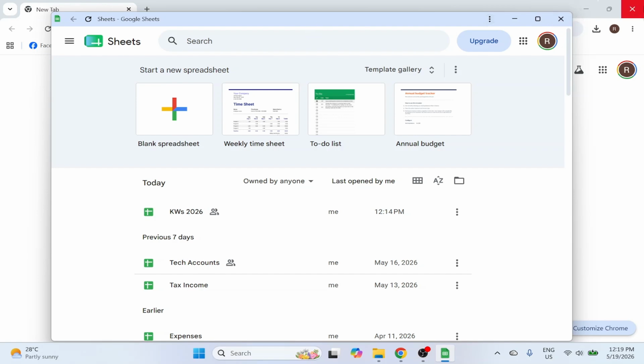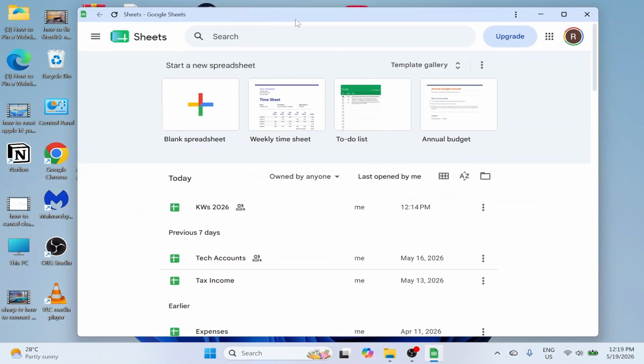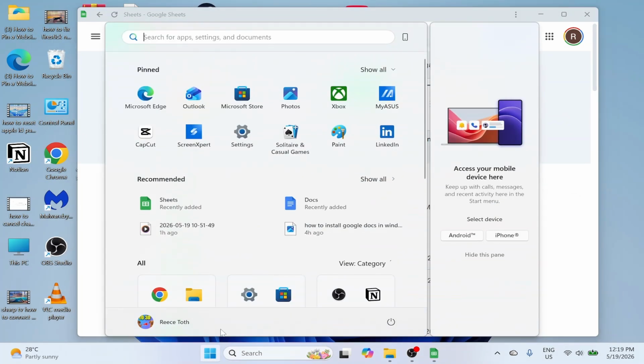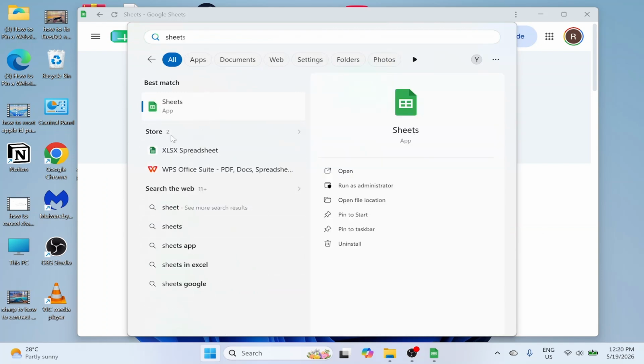So even if I go and close out of the internet browser, you can see that this is installed as its own application. Now if you open up the Start menu on your PC, you can also search for the word Sheets, and you can now go and open up the application directly from your computer.